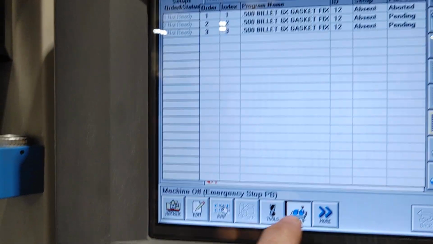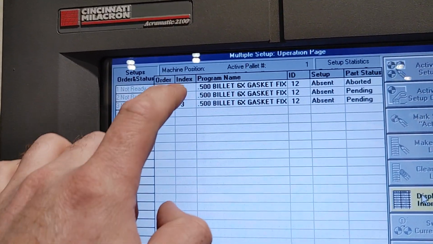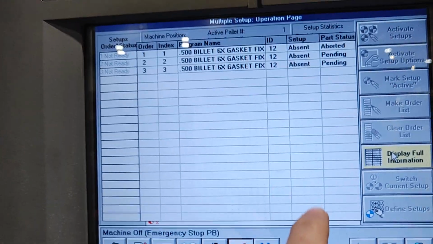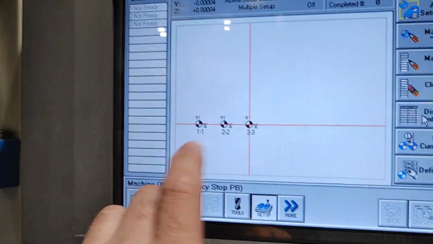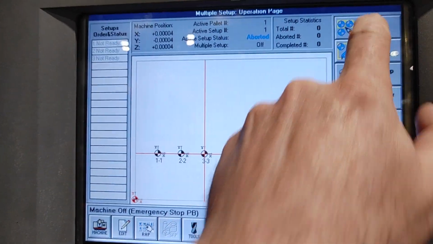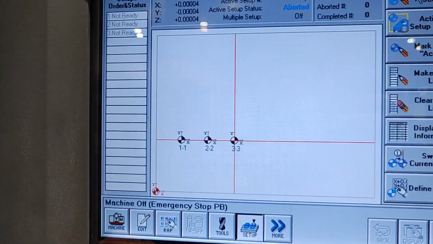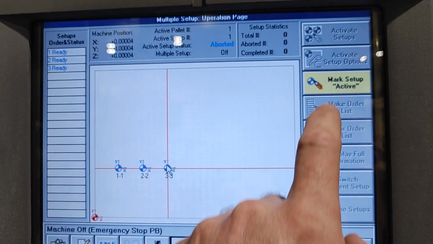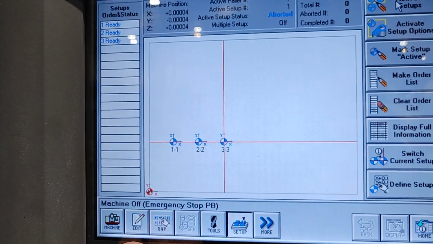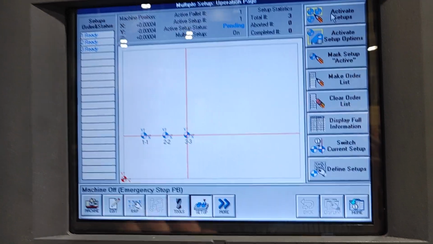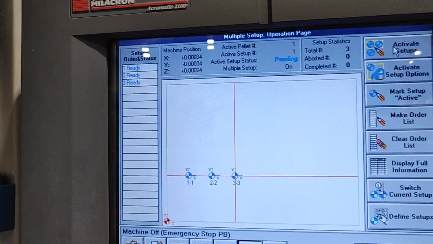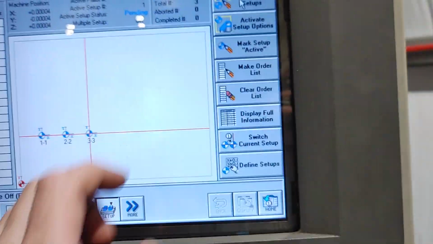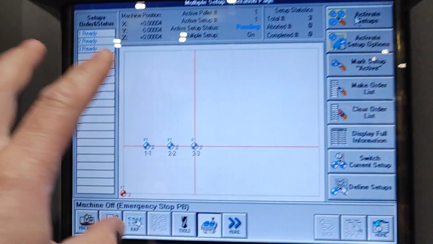If I go display full information, it'll tell us the order, the index of which one it is, and then which program ID is going to run. So if I was running the same program on all 3, you basically just say activate setups, and they all, oops, mark setup active, sorry, mark setup active, turns them all blue, and then when you hit activate setups, now you can hit cycle start, and they will just run as they're all in ready. And as they're completed, they'll turn green. Once they're done, you reload new parts. You just hit activate setups again. It will reset it back to this and run again.